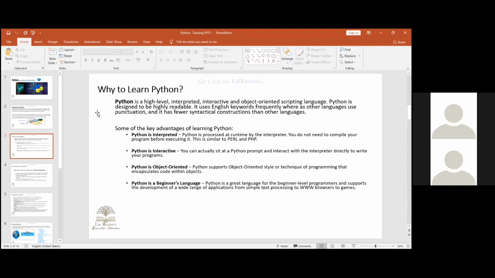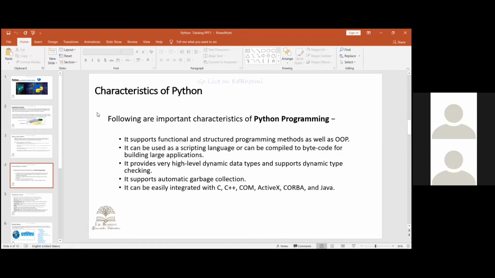I think I should show you where we can use Python, where we can code in Python as well. But let's jump into the characteristics of this programming language. It's a functional as well as structure-based programming language, and it includes the OOPS concept, object-oriented programming. So it has inheritance, encapsulation, polymorphism. All these concepts are already in this course.